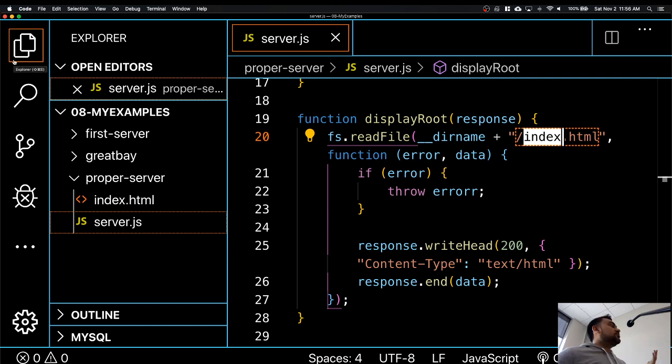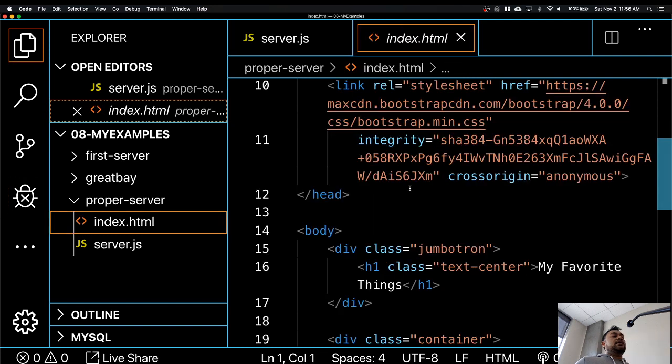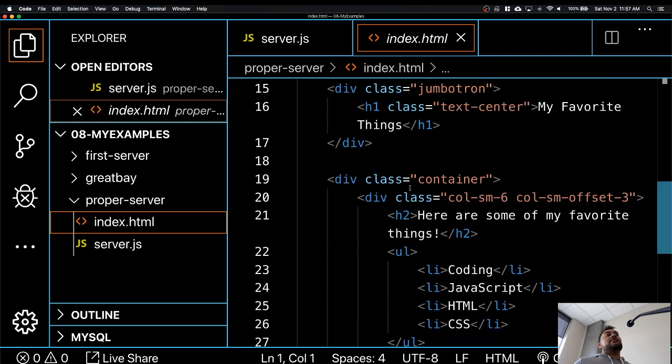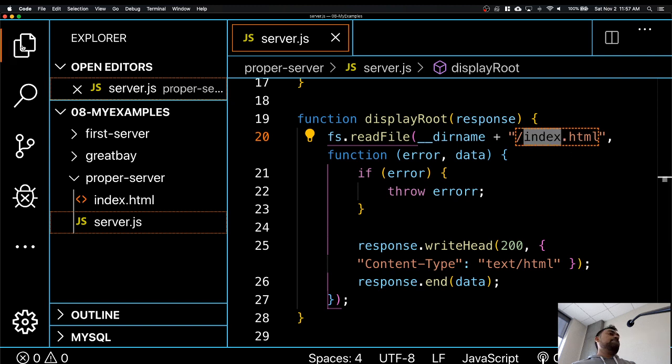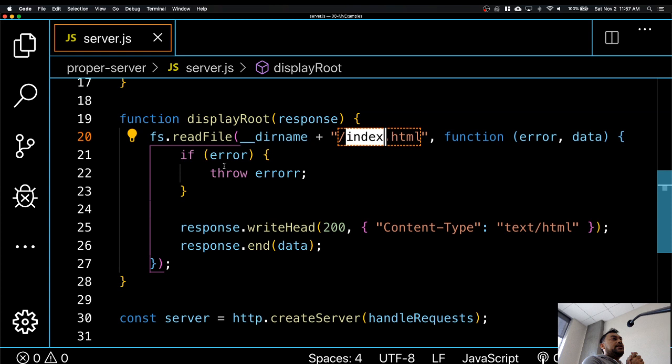Similarly, create a 404 page HTML, put it over here. If somebody comes to a page that does not exist, send that back. So you see the ease that I know HTML. This is so much easier to make a bootstrap page, right? Instead of writing it as a string. And then all I do is I read this and send it back. Any other questions?